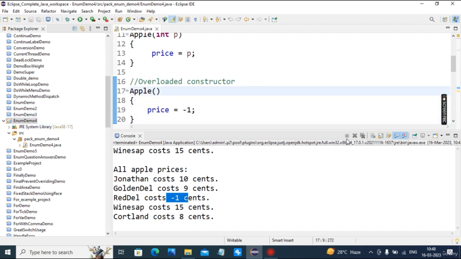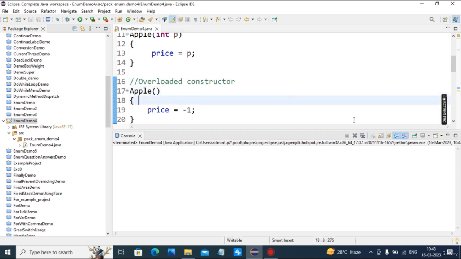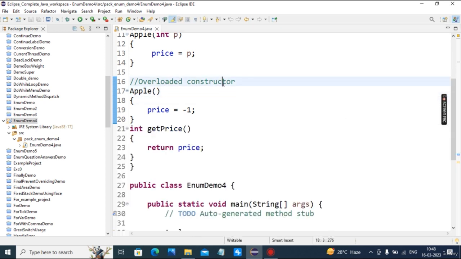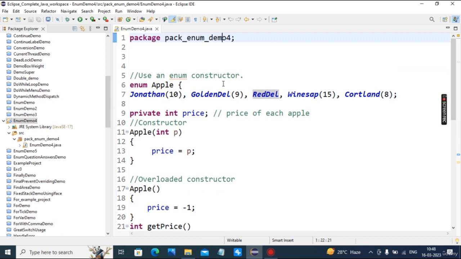You can go through this program. The program is the same as we have seen in the theory part.